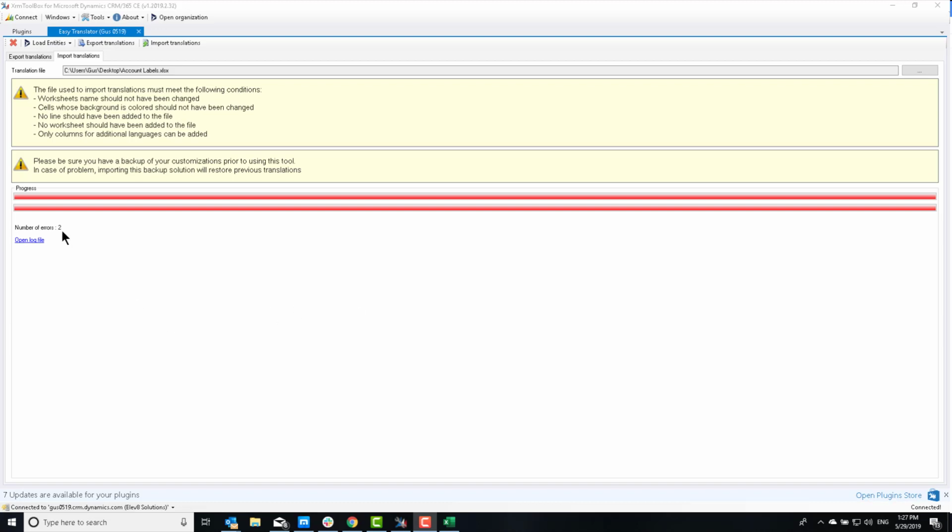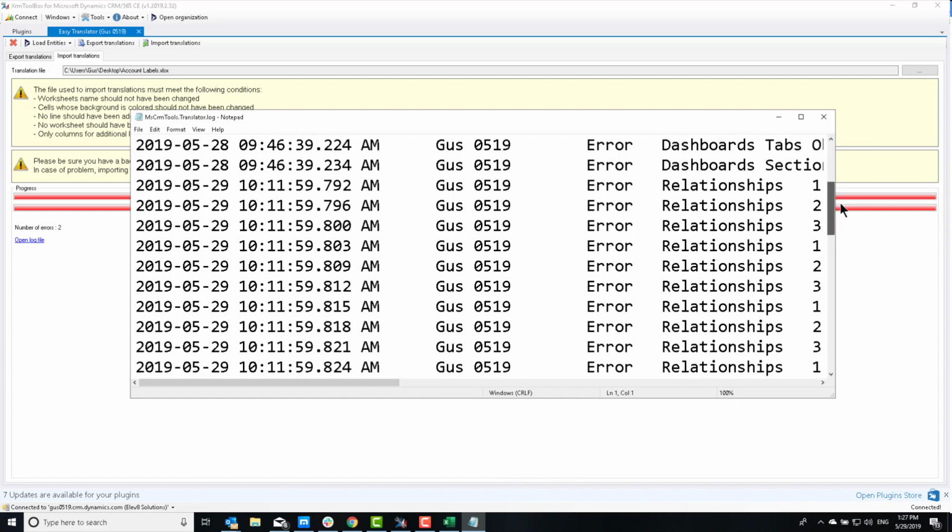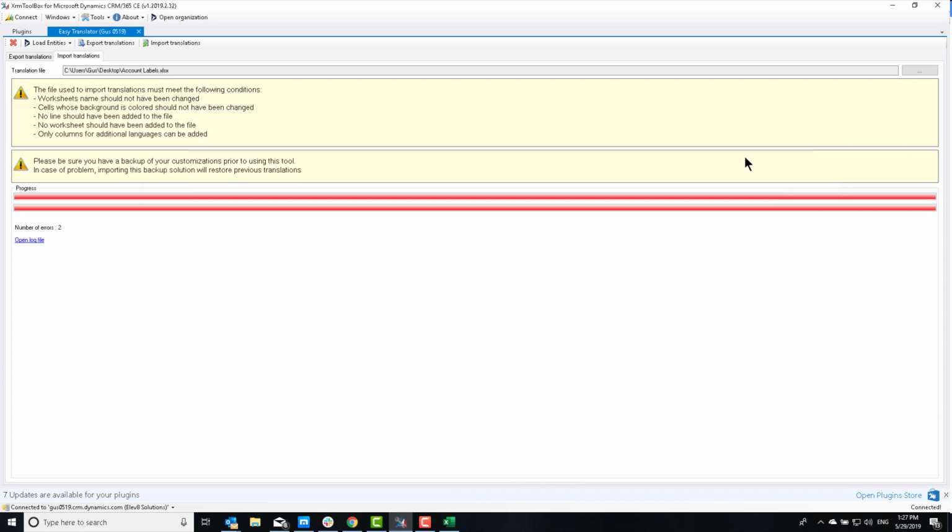Now, notice that I did get a couple of errors, so two errors in here, and you can open the log file and try to figure it out. Notice that I got some errors when it comes to relationships and stuff, but honestly, you can ignore those errors, because if this thing does 99.9% of the work that you needed to do, that's a huge improvement. So let's go to Dynamics 365 and find out what happened.